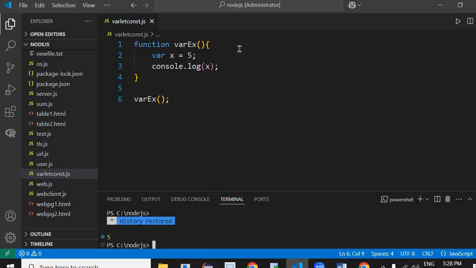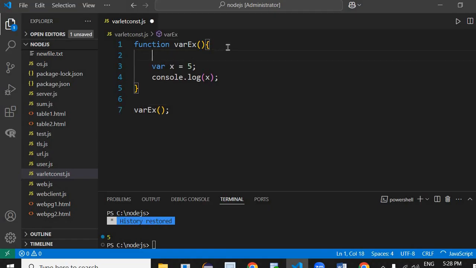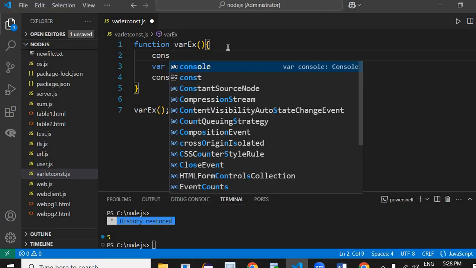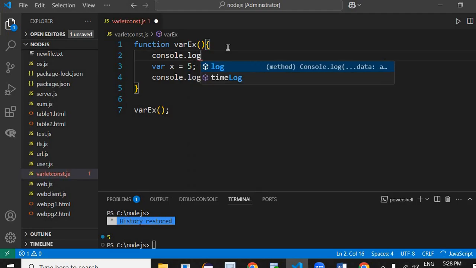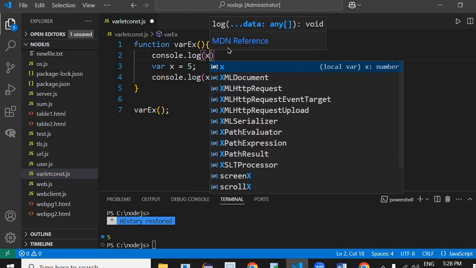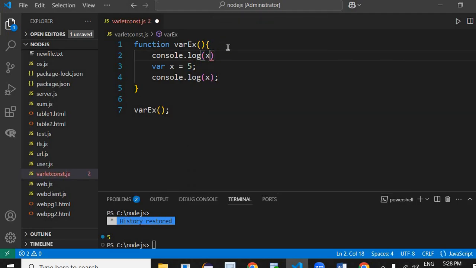So now let us do a little change here. I'll print it before using. So console.log and I'll print x, and run it.